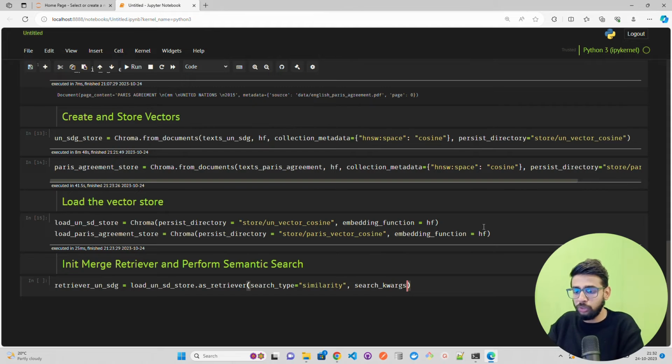So let's do search kwargs, and inside this, the first thing is how many documents I want to retrieve. I want to retrieve 3 documents, so let's call it k as 3. Search kwargs is basically a key value pair. After this, I'm also going to include metadata. It's a boolean value, so let's call it true, include metadata.